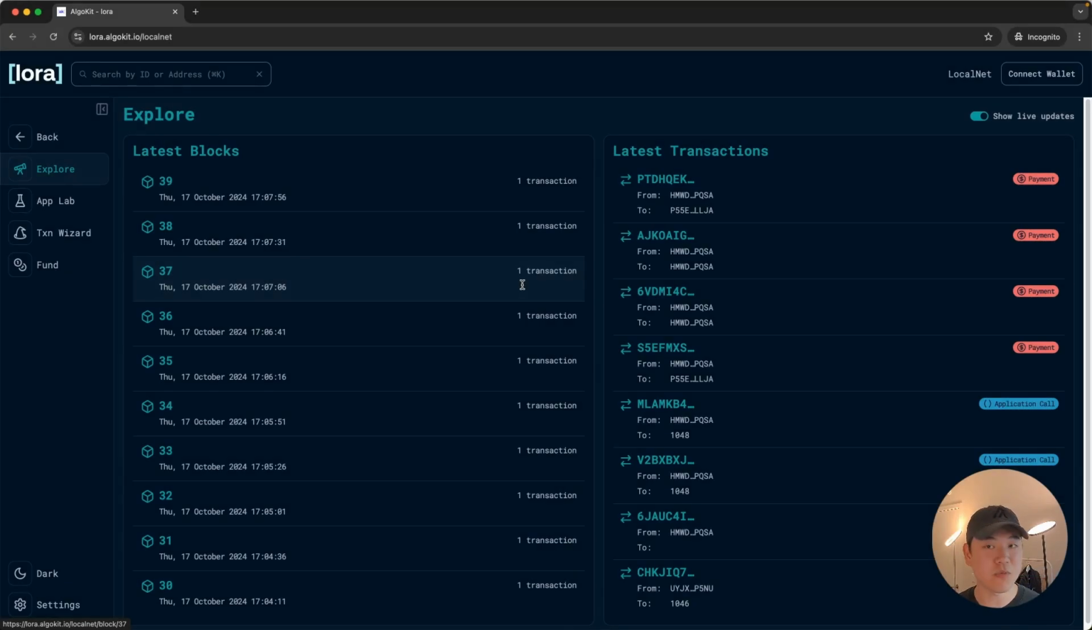Hey everyone, I just wanted to make this quick video because Lora the Explorer actually got a new update, and now you'll be able to send transactions and also make application calls through App Lab and Transaction Wizard. So I just want to showcase how you can use them while you're building applications on Algorand.